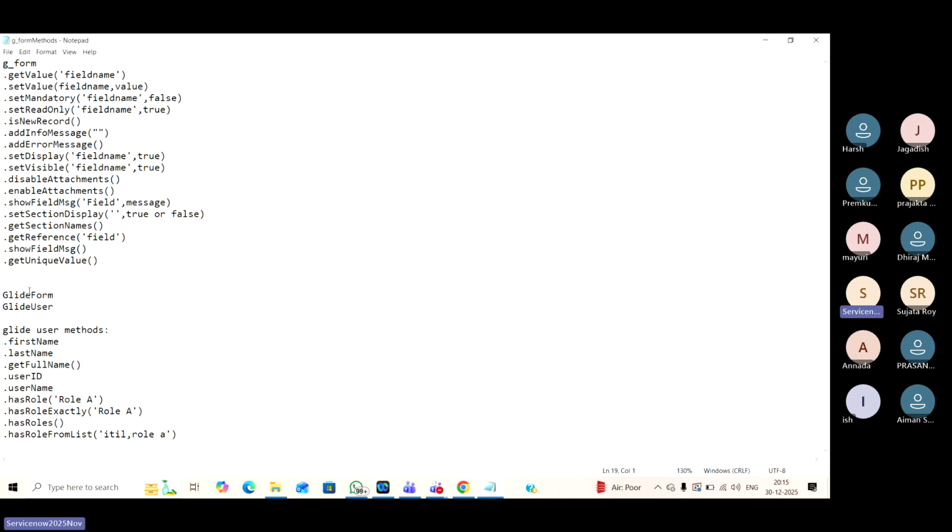These are the two types of APIs we have on the client side: glide form and glide user. These APIs have methods which we use in our scripting. To access the methods within glide form, we use g underscore form dot and the method name. These are some of the methods within glide form which we will mostly be using. There are some other methods also, but we will mostly use these.